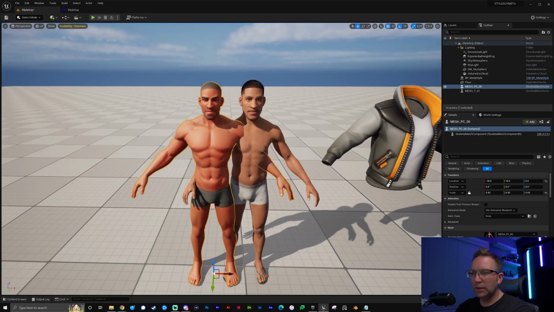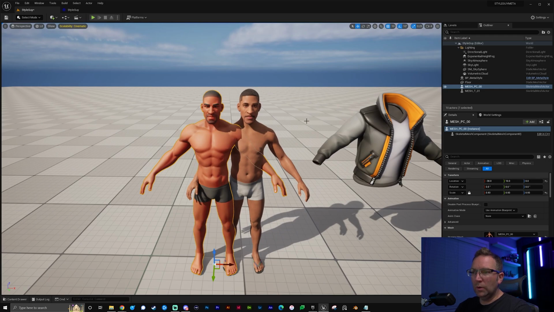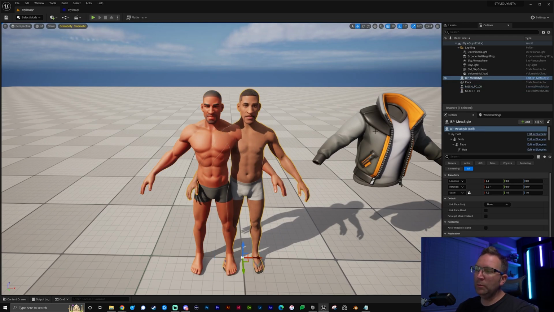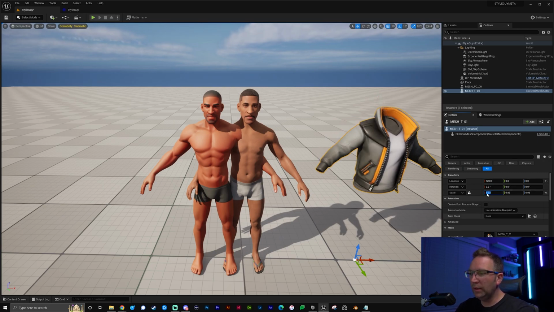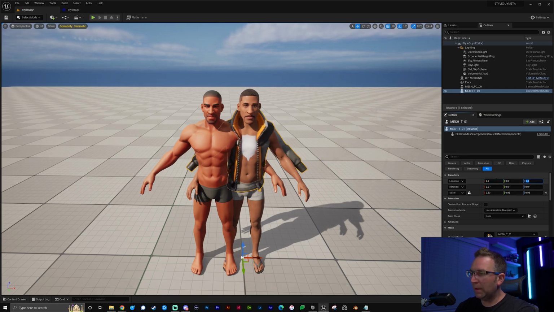Let's do that. Okay, so now we know we're going to take the pieces of clothing that we want to add on our metahuman, and we're going to scale them by 0.93 also. So 0.93, let's center that back up. And so we're going to get a pretty close result.